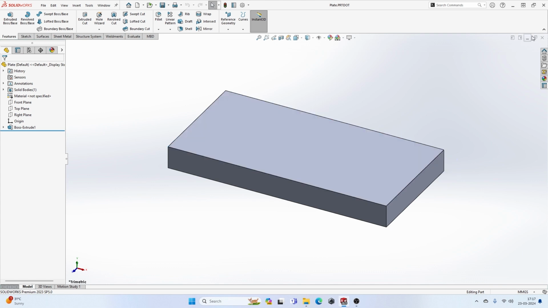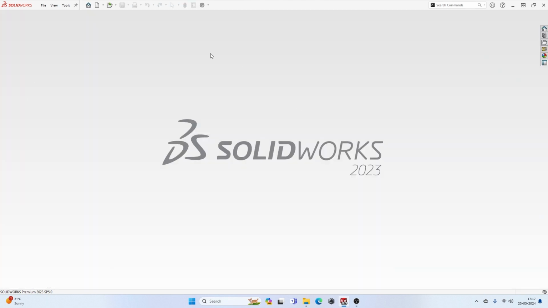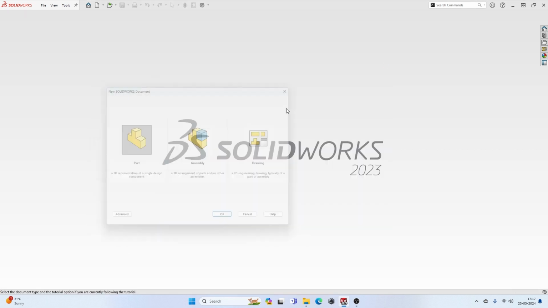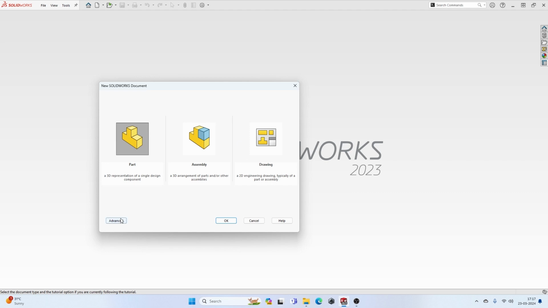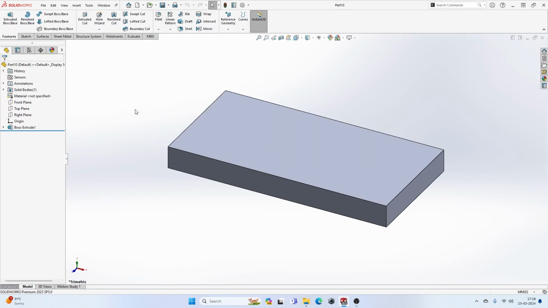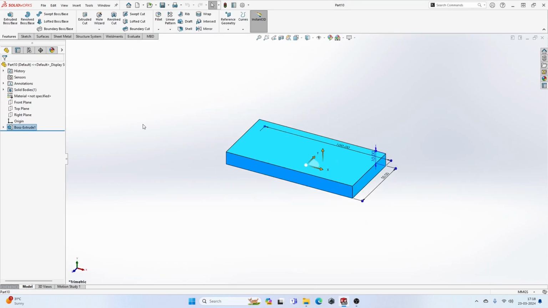Now I'll show you how the start part applies. Let's close this. Again, you can double click the screen and you will get this, and you can go to Advanced, or you can press Control N. It shows the basic screen. If you see here, you can click this Advanced. Here you can see the template that we created. Just open it. So here comes the part that we have created.